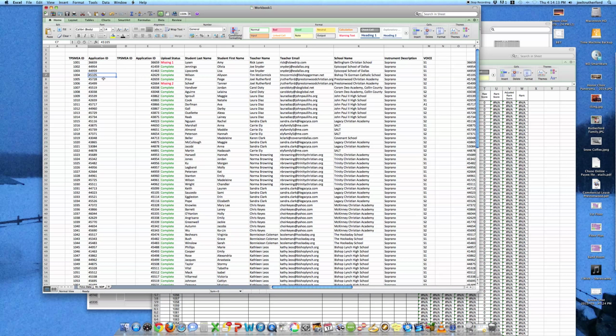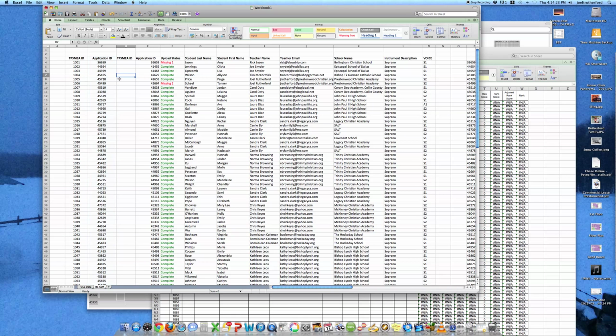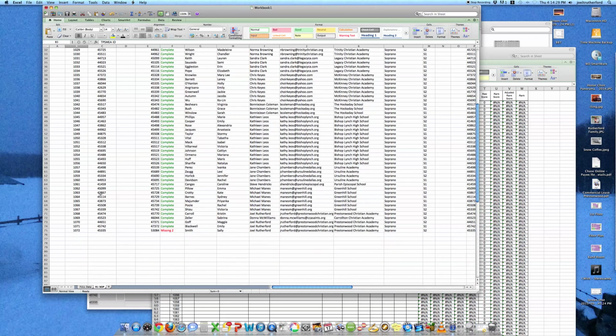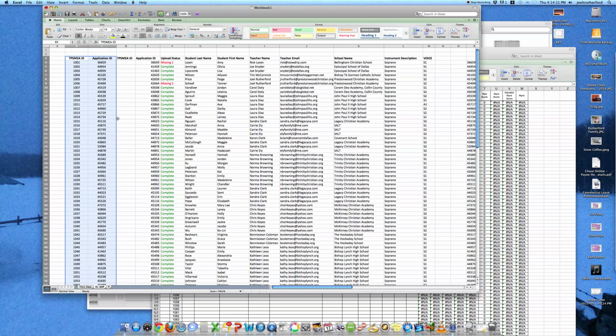But we still have the problem that these numbers are not lined up. So what I'm going to do is, and I encourage you to be saving along the way so you don't lose anything. I'm not saving just because I don't care about this. I'm just doing this for you. I am going to take these two columns, and now I'm going to sort them by the application ID. And that will line these two columns up together.